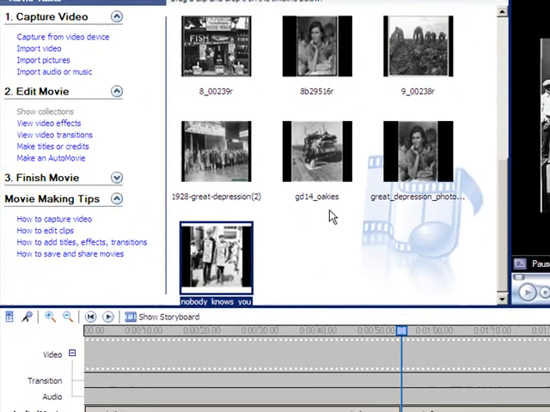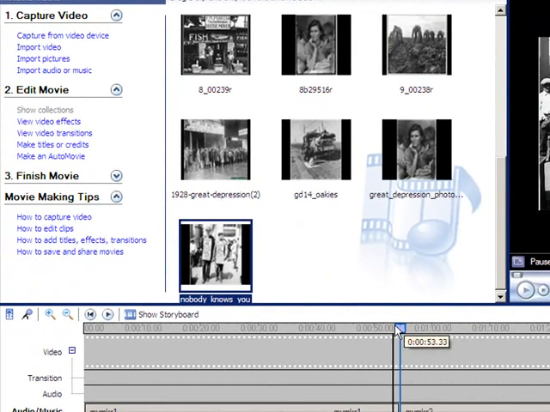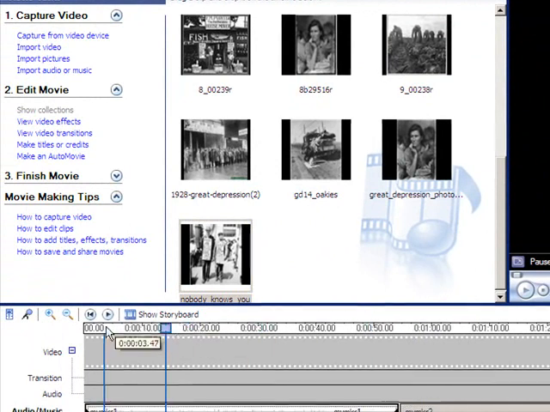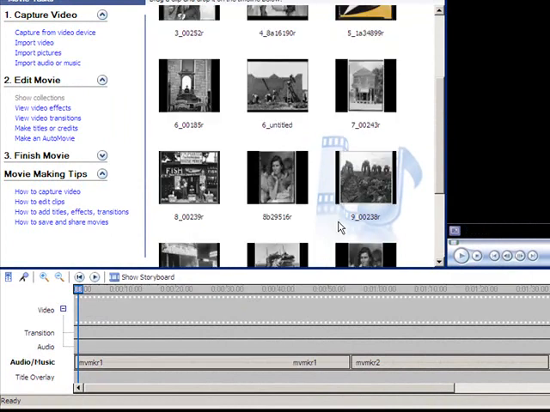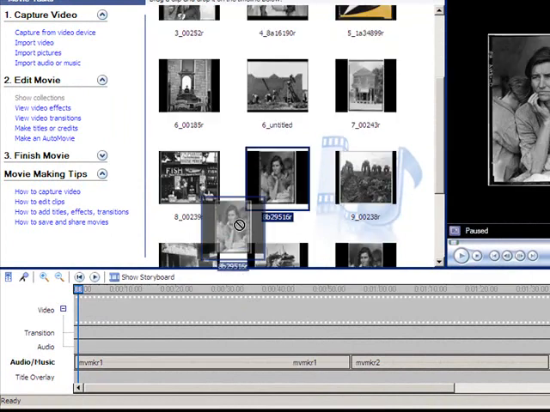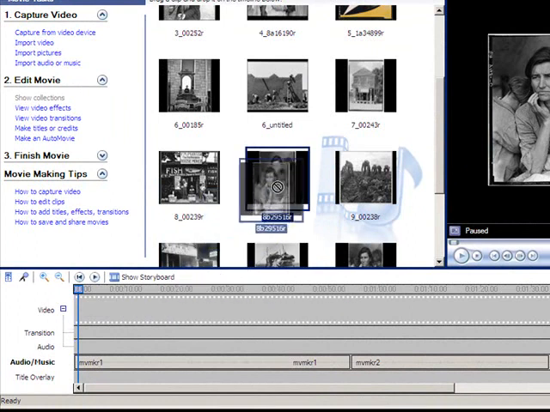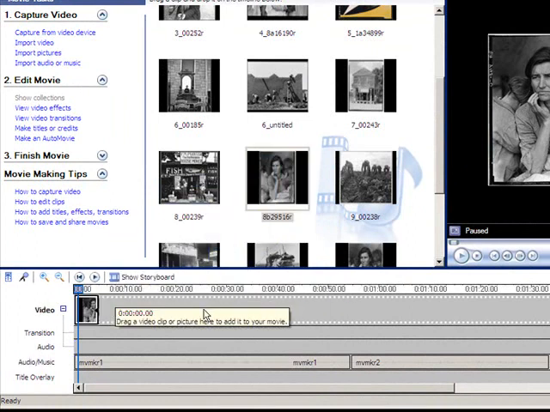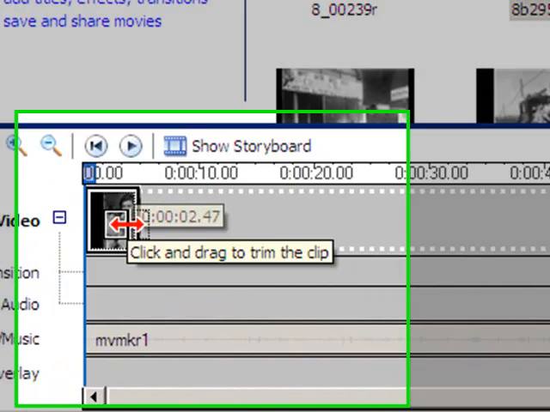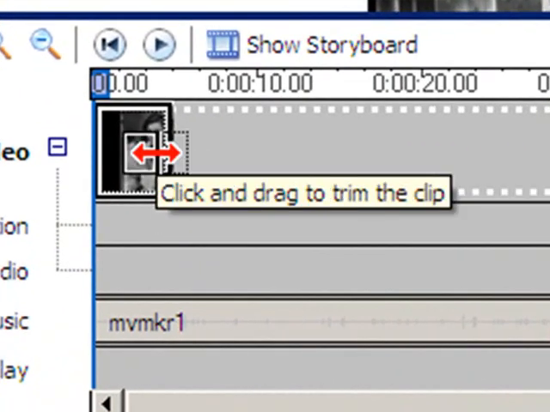So what I want to do then is go back and play my timeline and decide what picture I want to go first. And I think this is a really famous picture. I think we're going to start with this one. So I'm going to drag that picture down into my timeline. And when I do that, it's a certain length. It's actually 2.5 seconds long.